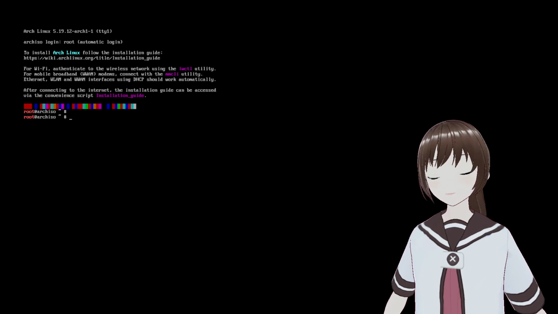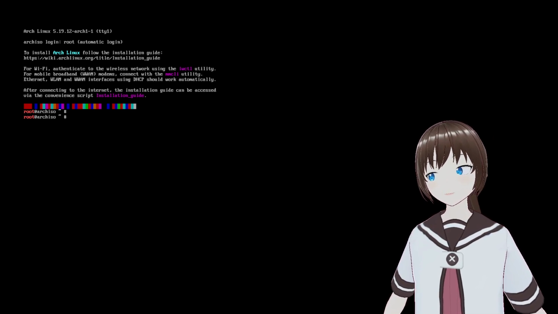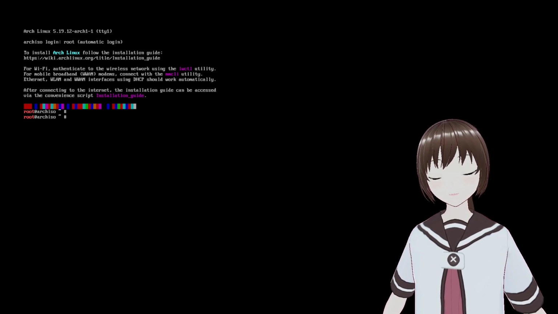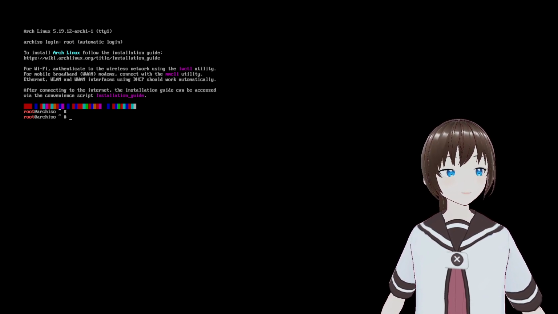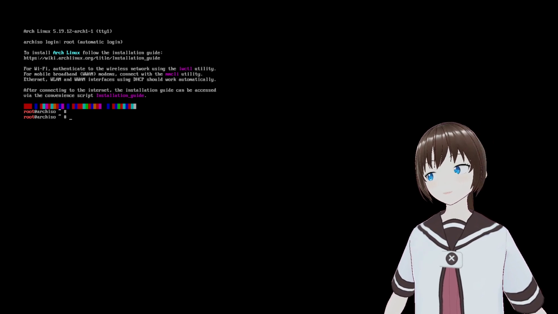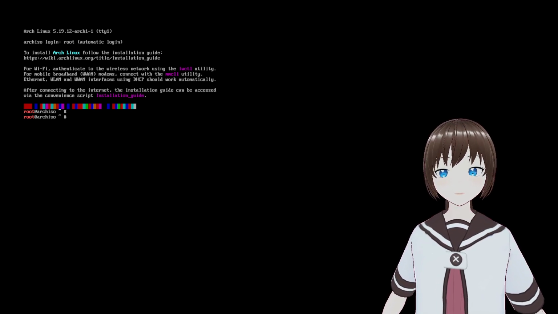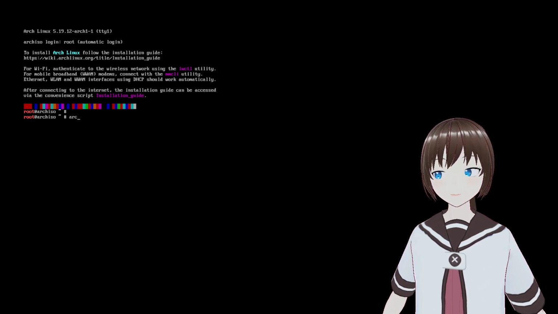Hi everyone. Today I'm going to teach you how to install Arch Linux using the archinstall utility that is included. This is a very simple way to do this process that's normally not as simple. Once you're booted into Arch Linux from your USB or CD, type in archinstall.